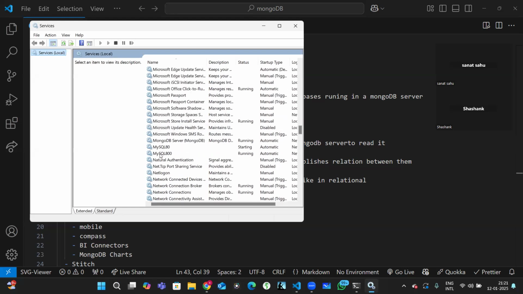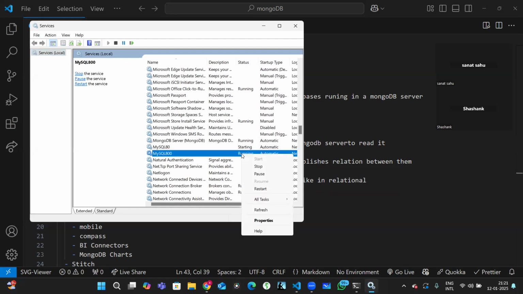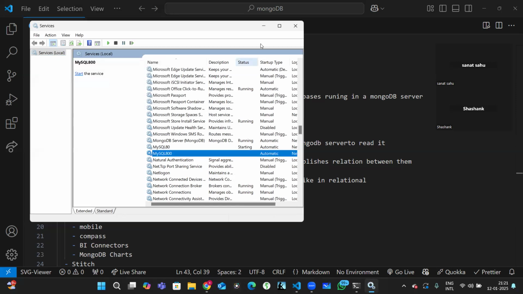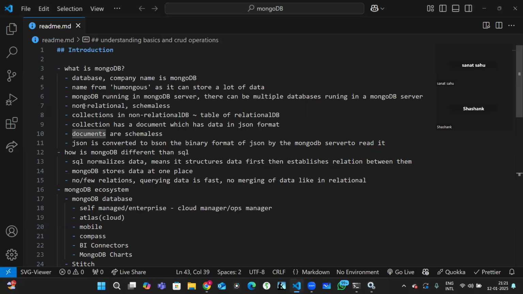You see, MySQL is running. Similarly, MongoDB server is running. So I can start and stop the server. If I start the server, I can access the MongoDB database. If I stop it, I can't access the database. Now the MySQL server is running. I can just right click and do a stop, so it will stop the MySQL 80 server. Understood? Clear? Okay.